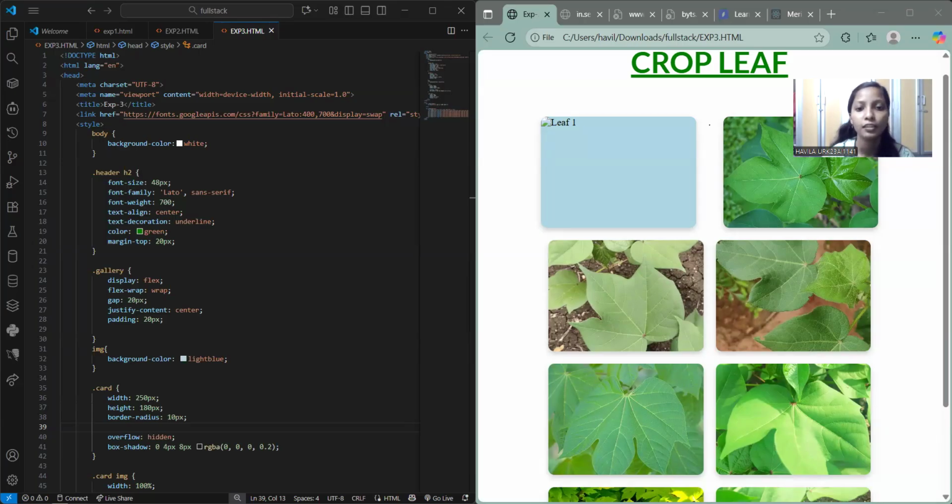Hello everyone, this is the third experiment of Full Stack: designing a web page using CSS selectors, layout, and box models.